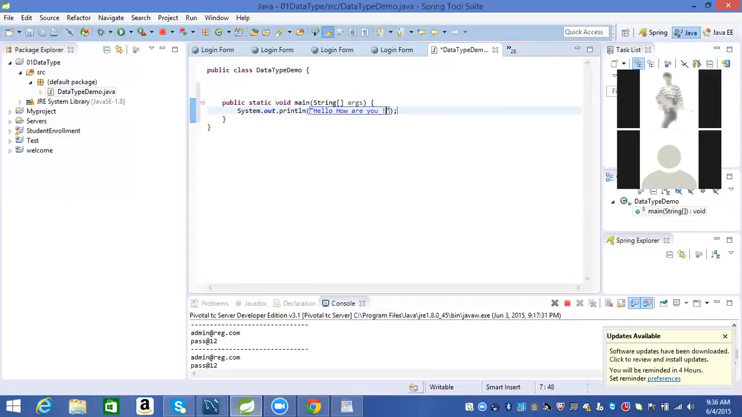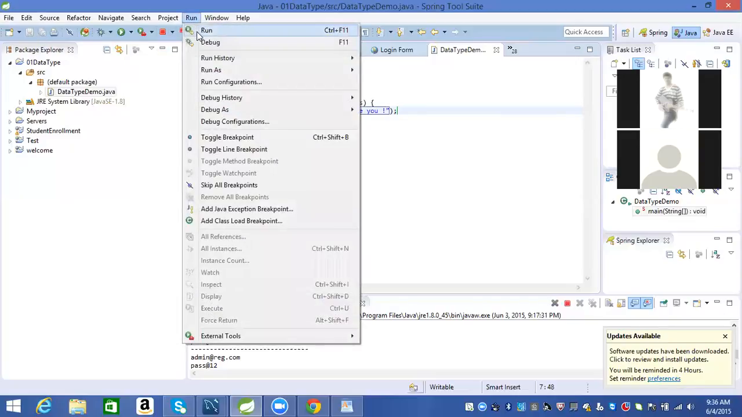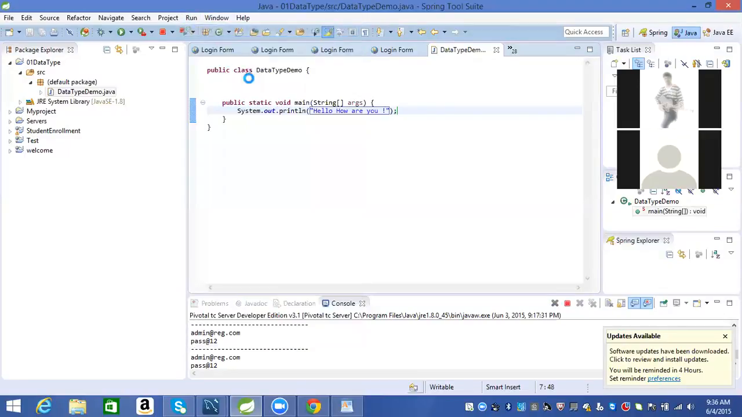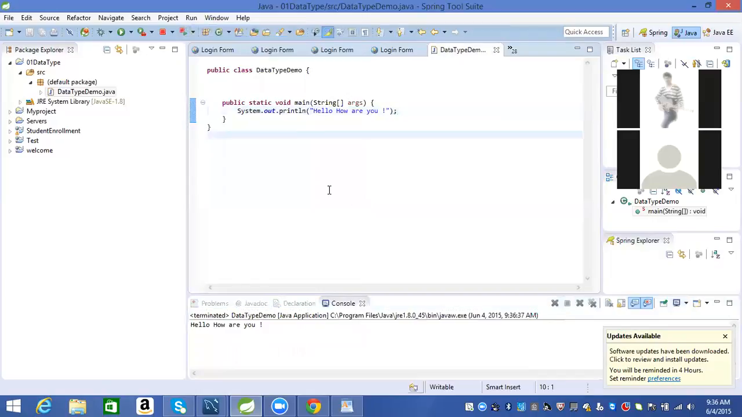Control S is for save. If you want to run the project, how will you run? Click Run, and you press this one. So you get hello, how are you.